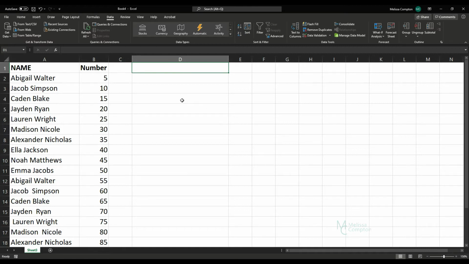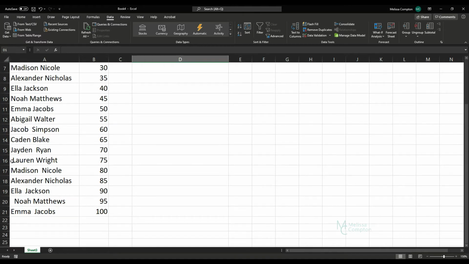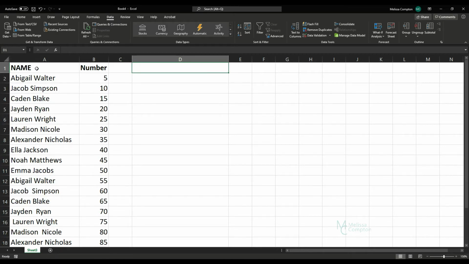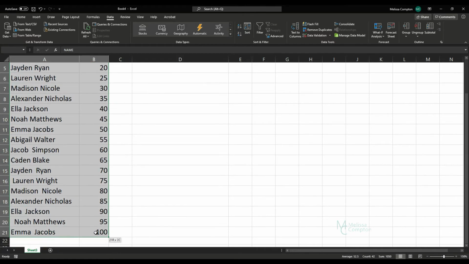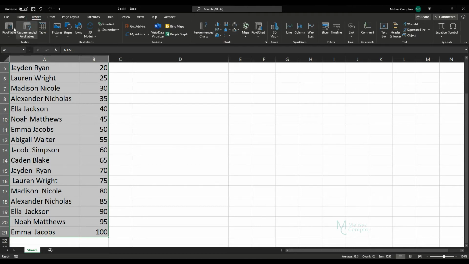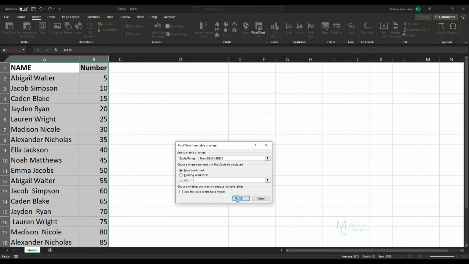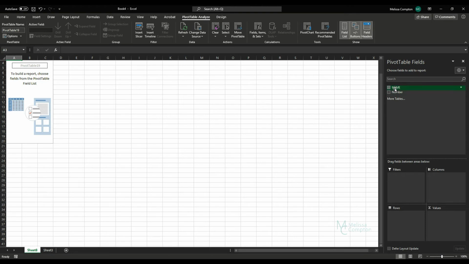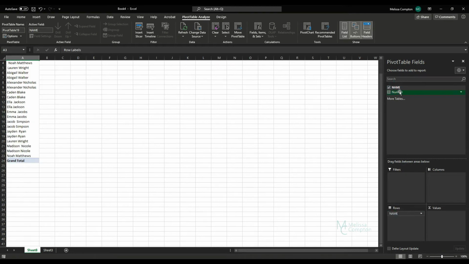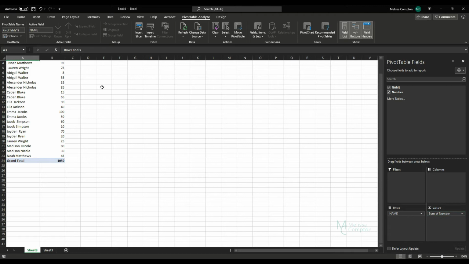So what I've done here is I've created a worksheet with names in it, and I have put spaces at the beginning, the middle, and the end of some of these names, so I can show you what happens when we have spaces in that data and how to fix it. So let's say that we want to create a pivot table with this data the way it is with the spaces. Let's go ahead and highlight it, and let's go to Insert, Pivot Table, and tell it OK. So I'm going to move my name to rows, and I'm going to move my number to values.